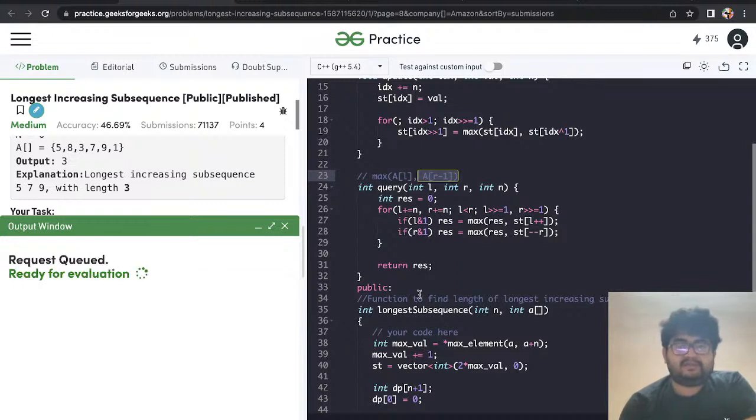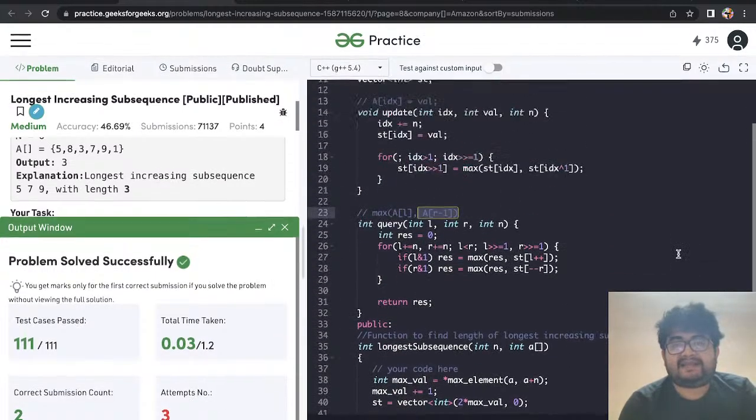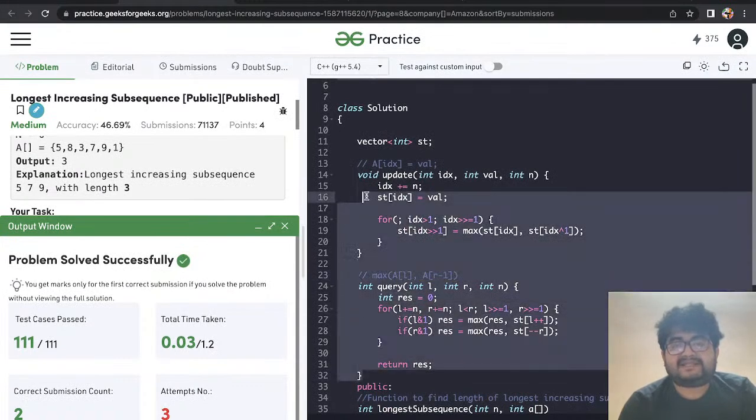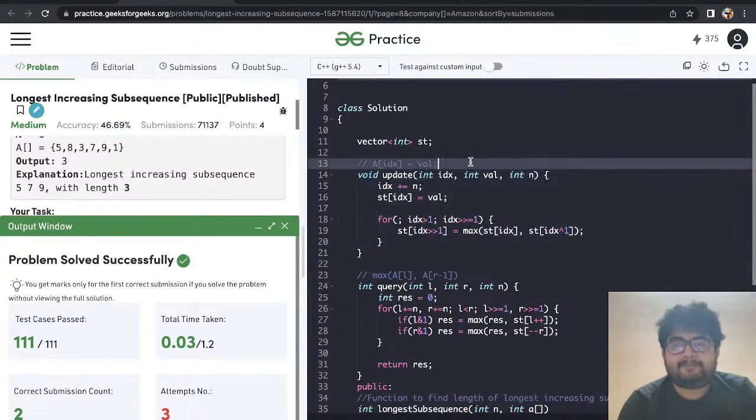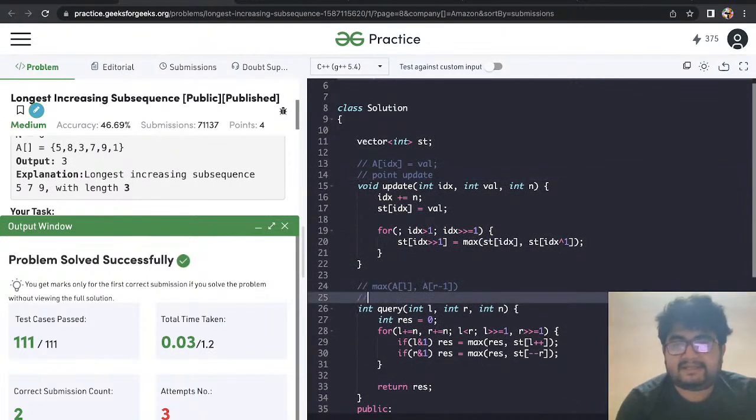So let's run this. This should work. This is working. So this is the code for this. Again, about the segment tree, don't worry about that. This is just point update, which is simply a of idx equals val. How do you write a point update in a segment tree? This is again a range query in a segment tree, a range max query.